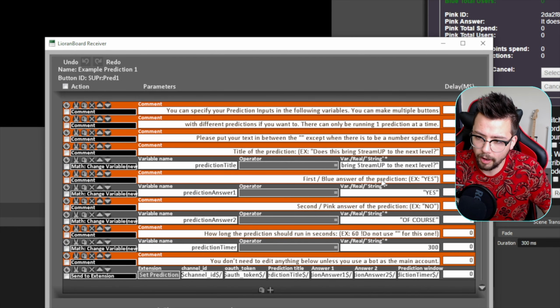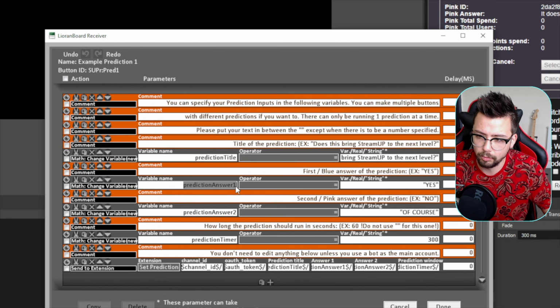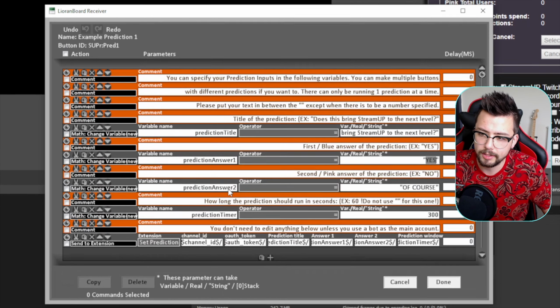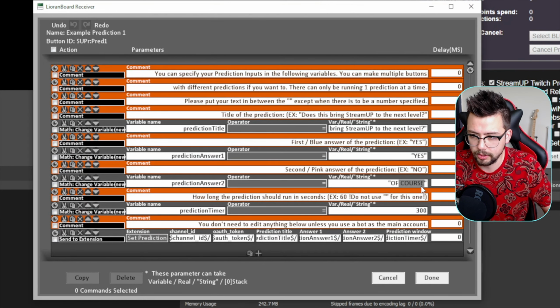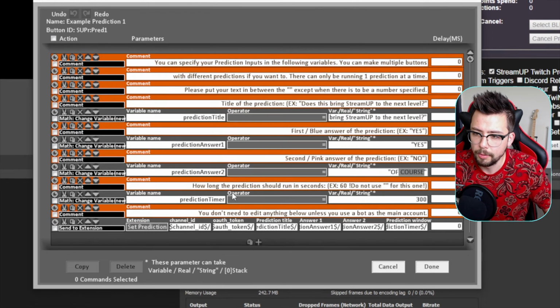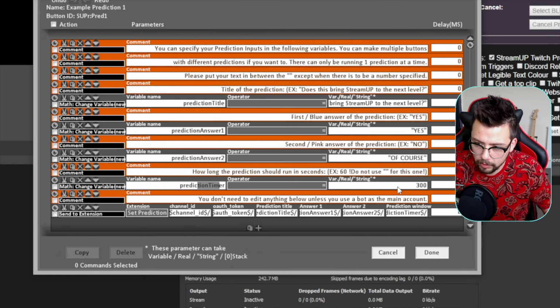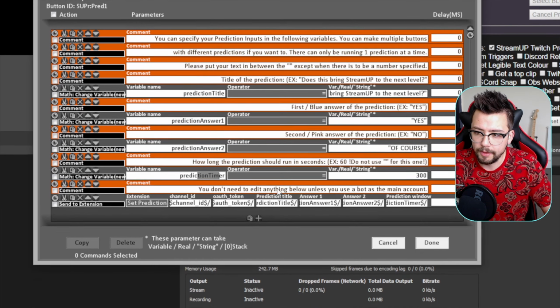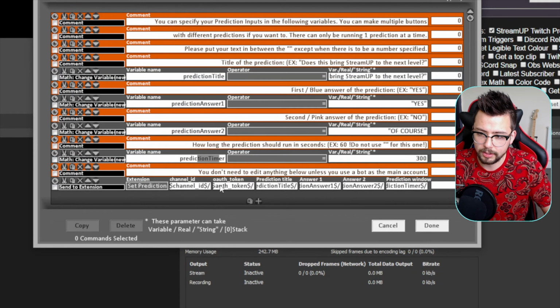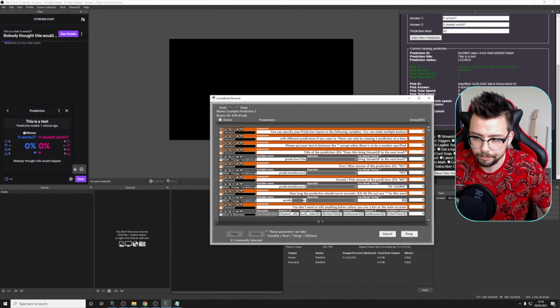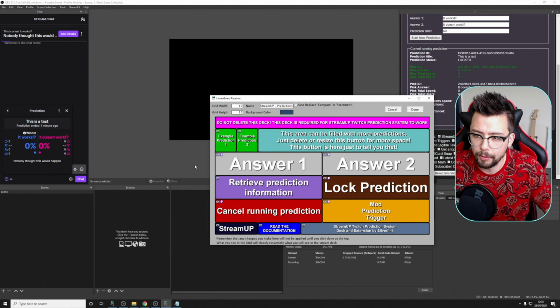First, the blue answer of the prediction. So we do prediction answer one equals yes, prediction answer two equals of course. So that's the blue and the pink answers. We also have the timer, how long we want it to be as well. And then you don't edit anything at the bottom there because that's going to send all that information. So let me show you how that works in practice.